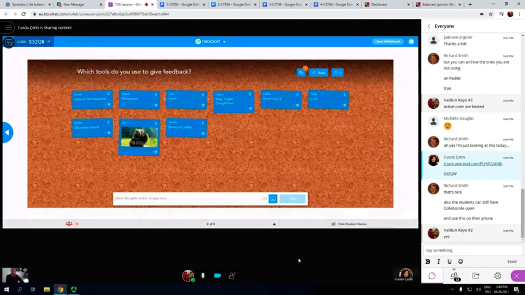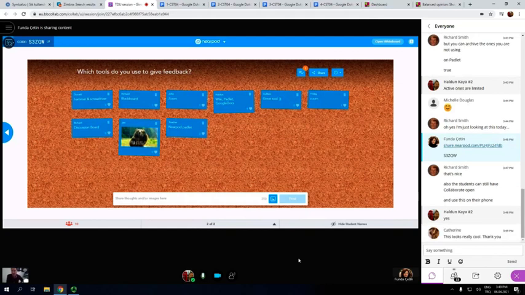But we can also do it as student-centered error correction. For example, instead of which tools to use to give feedback, we can write a sentence with a mistake there and ask the students, okay, there's a mistake, write the correction in the sticky notes, and they can write the corrected version of that sentence by using this Nearpod. So we can use it.